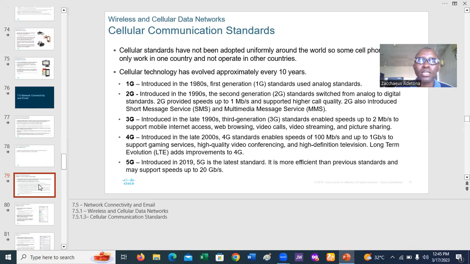Later on, 3G was introduced around the late 1990s. The third generation standard enables data transmission speeds of up to 2 megabytes per second, and supports mobile internet access, web browsing, video calls, video streaming, and picture sharing. Although this was not as good as we have it today. Now, around the late 2000s, the 4G standard was introduced. That is the fourth generation. It enables speeds of 100 megabytes per second and up to 1 gigabyte per second to support gaming services, high quality video conferencing, high definition television.